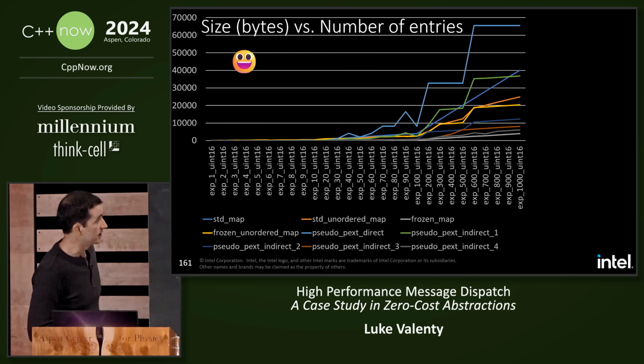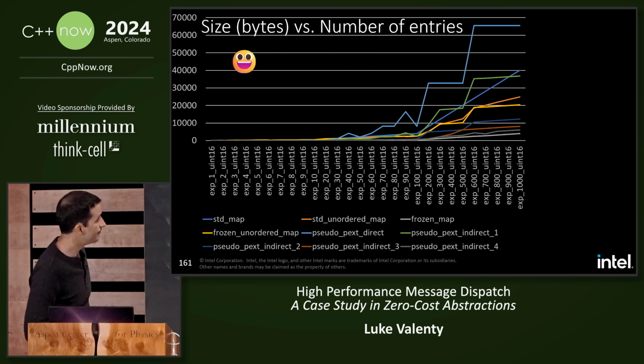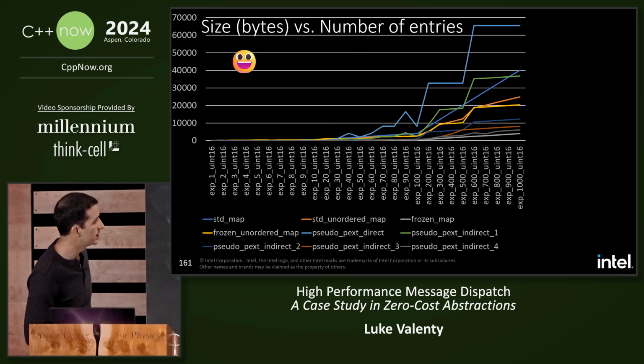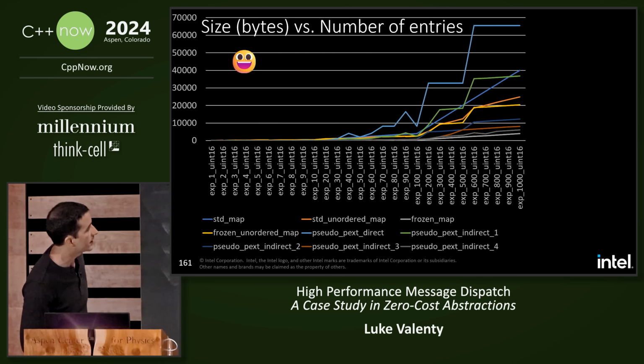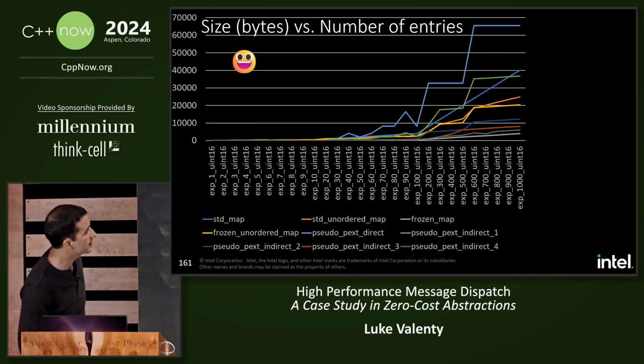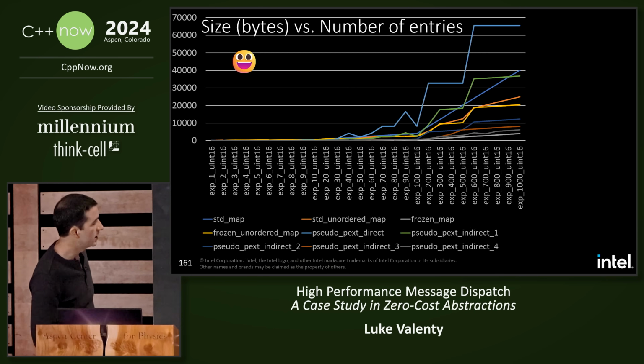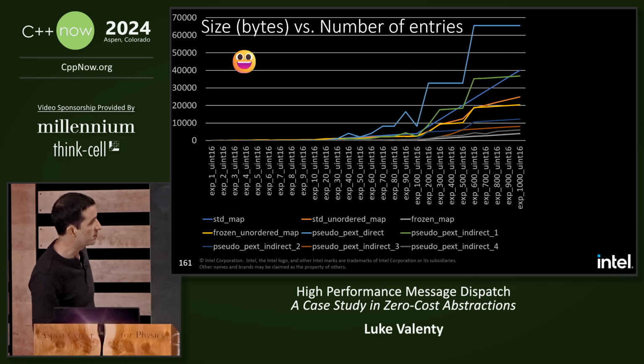This is fantastic, it turns out. So just two items per bucket brings us down to here, right? This is better than the frozen unordered map. This is better than std::map and std::unordered_map in terms of size. And then there's diminishing returns, but it just gets better and better.